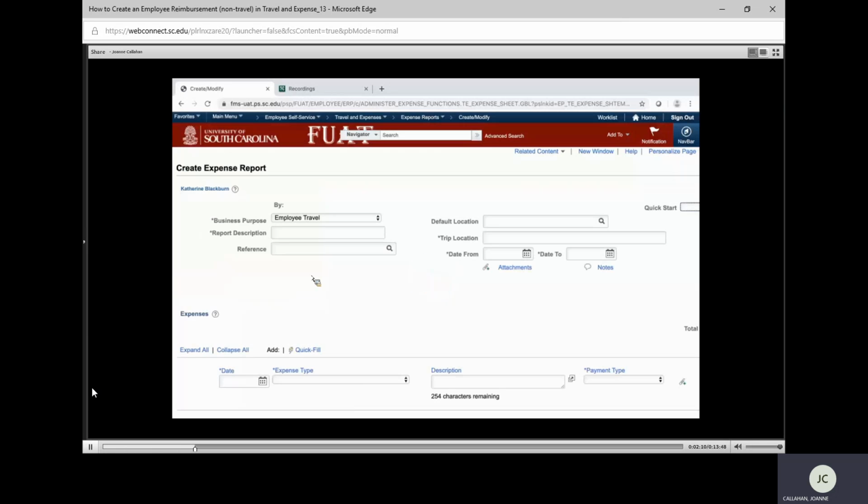Before I begin, I want to make sure that I am creating the expense report for the correct employee, and so right here it's showing me that I am creating it for Catherine Blackburn. So to get started, I need to select the appropriate business purpose. And so I'm going to click the drop-down arrow here.